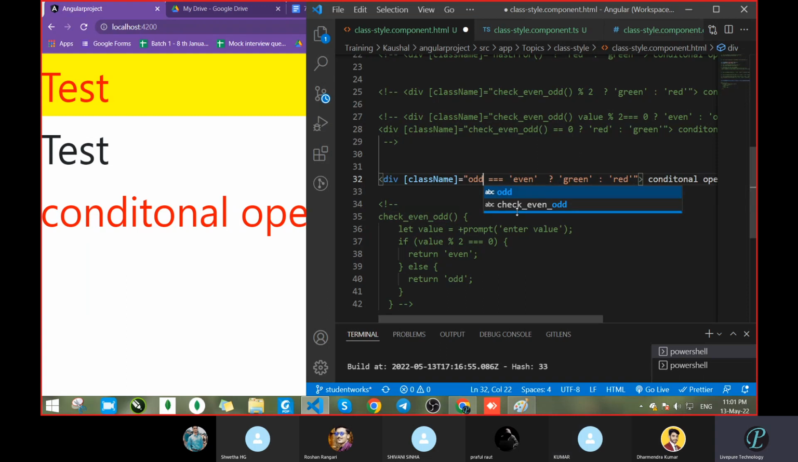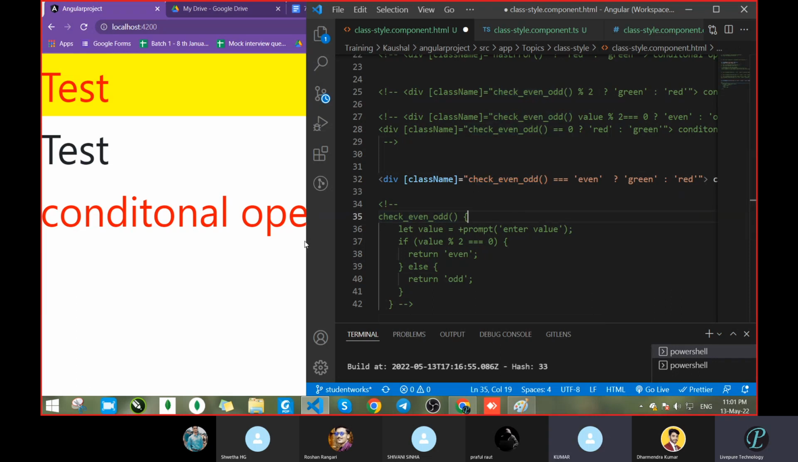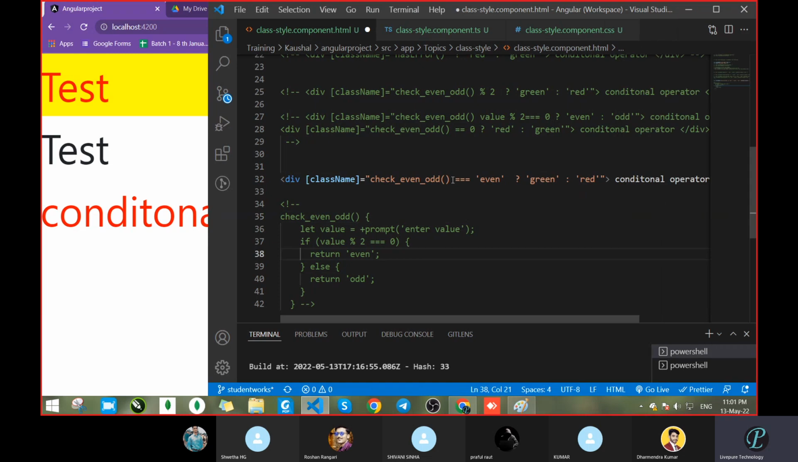Odd. Correct or not? Yes sir. Because the return is replaced by odd, and that odd is also coming inside the single quote. If you do not write this single quote, you will get the error. Let's verify. We will come to that also. So it returns even or odd, and if it becomes odd, what happened? It is checking that both are strings, comparing odd equal to even. The condition becomes false. So we got the red.